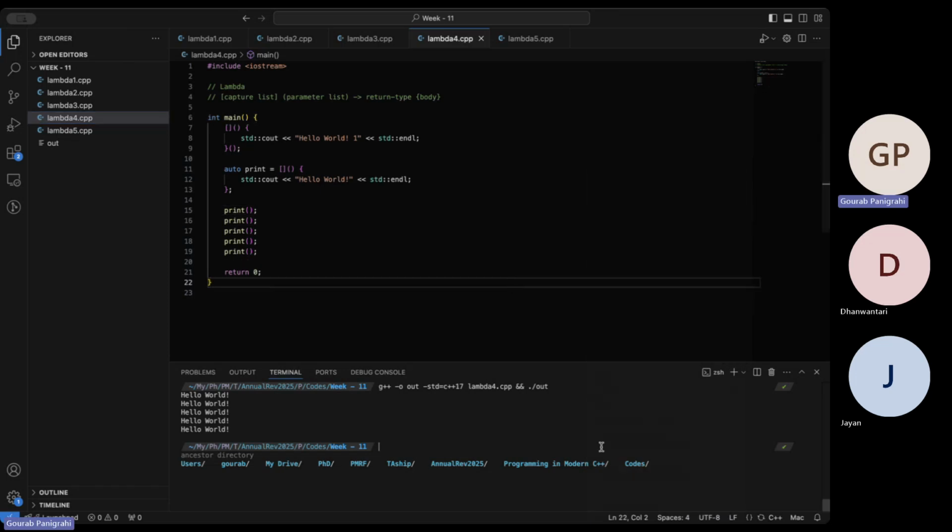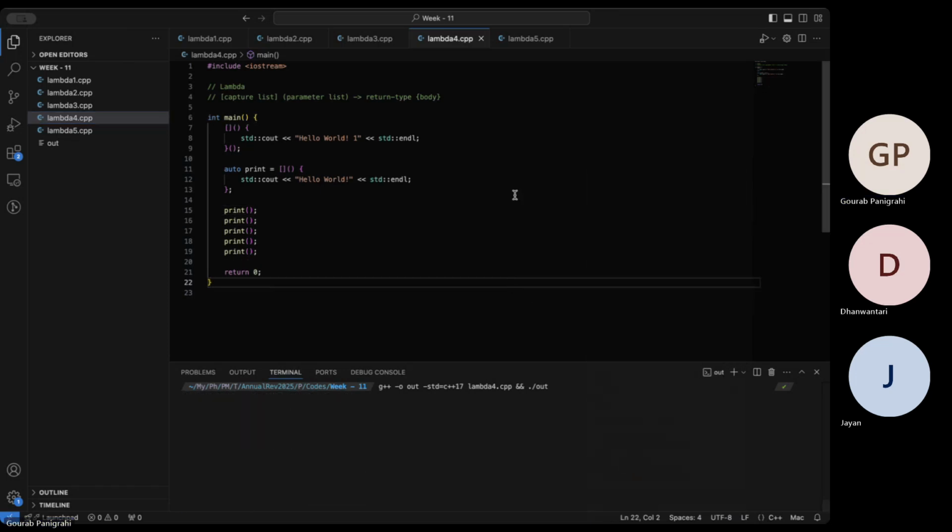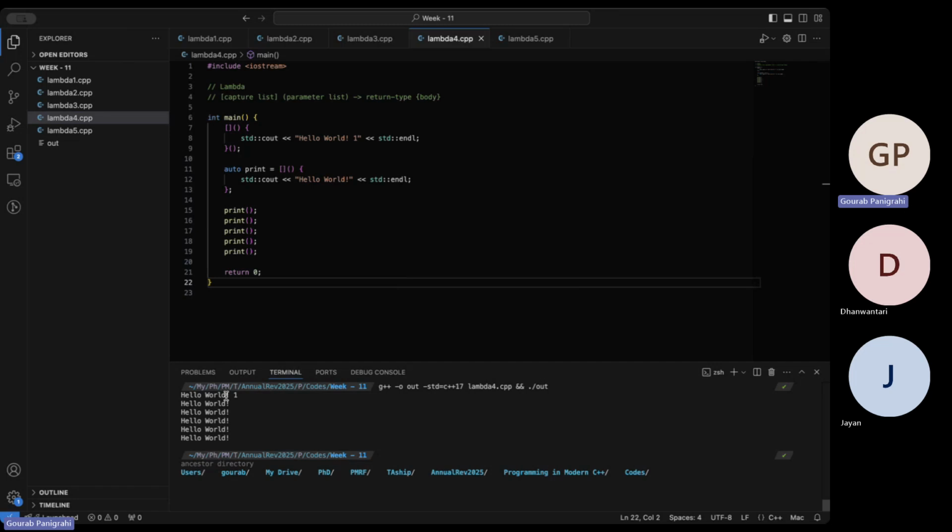This should work. So it prints the old one once, and then the rest of them is just from the print function. So you still need to use this operator to call the lambda expression, the functor. That's just the way functions are defined, so to use the functors, which look like a function, we also use the same syntax.